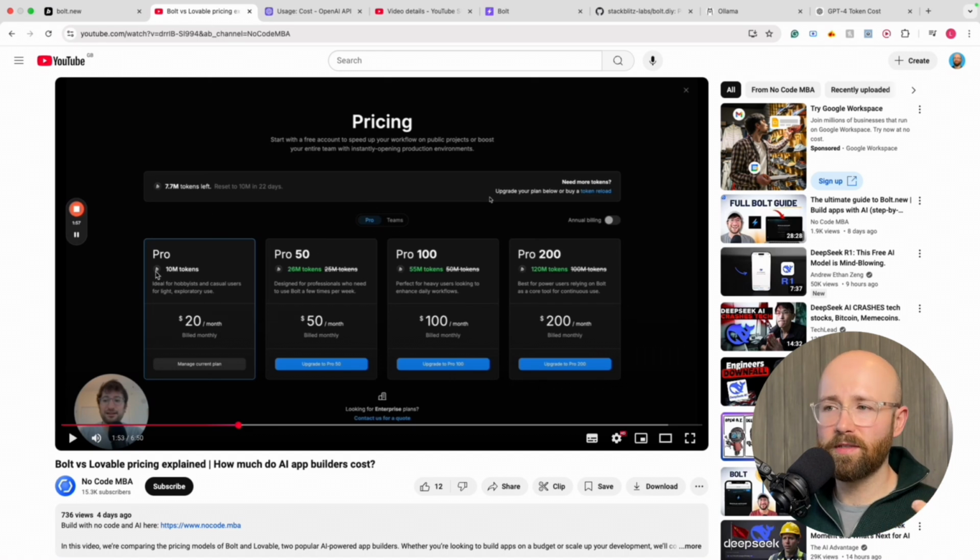The Pro version, 10 million tokens, $20 a month. Pro 50 is 50, Pro 100, 100, Pro 200 is 200. You can see the tokens are 10, 26, 55, and 120 million, which sounds like a lot, but you actually use more tokens than you think.